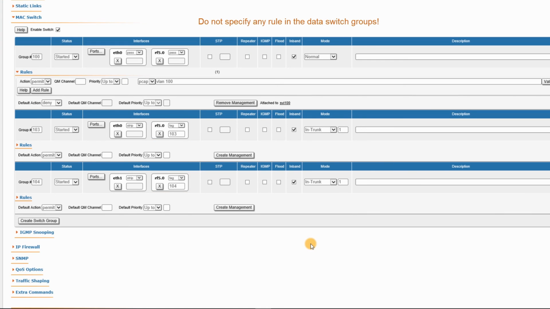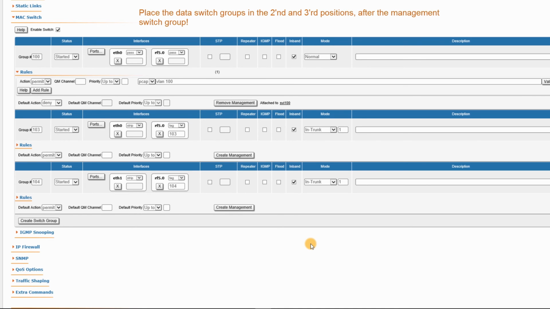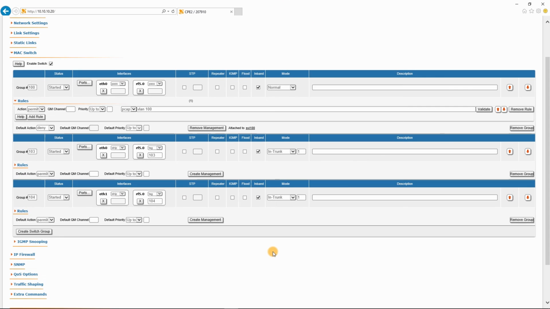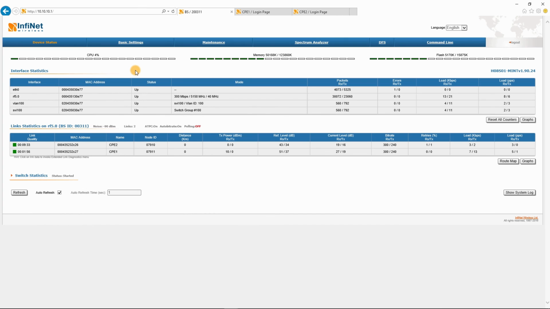Please note that in this case, you shouldn't specify any rule in the data switch groups. Another important notice is that since we have no rule on the switch group, we should set them on the second and third positions, after the management switch group. Otherwise, all traffic will go to switch group 103, and the management for this unit will not work. The configuration steps are finished. I have configured VLANs on the switch, so I'm now able to access the units using VLAN 100.